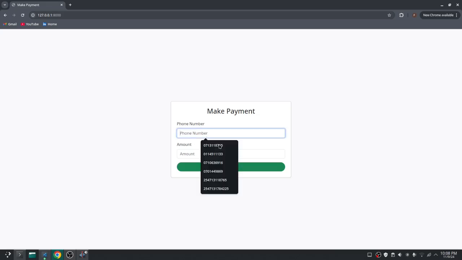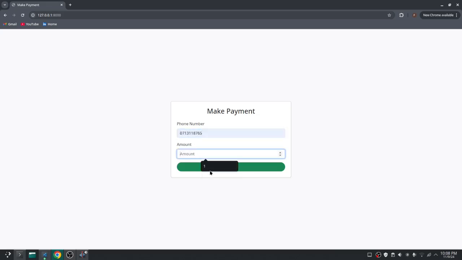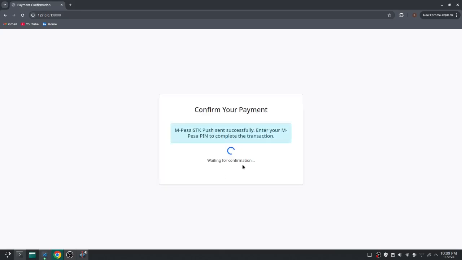So you can see I can just put my phone, then put the amount, then click pay, and I'll have that loading spinner telling me that something is going on. That's what we added in that pending HTML page. So if I click cancel or do anything, nothing happens because we didn't handle what happens when someone clicks. Okay, so let us just do that next.